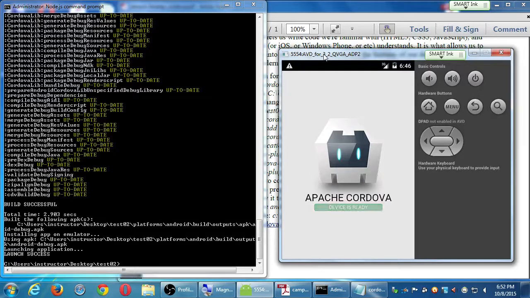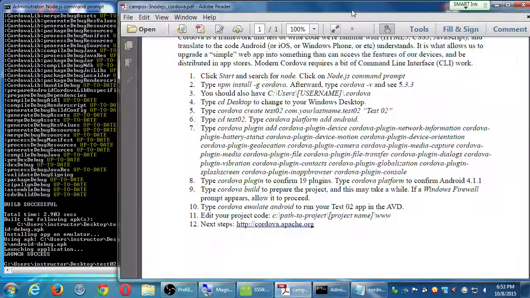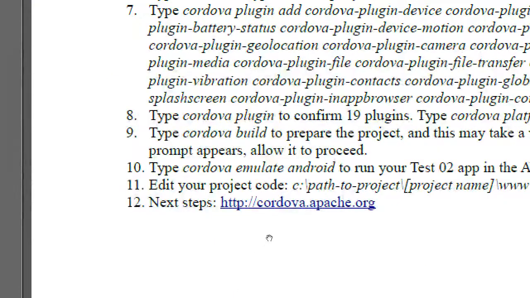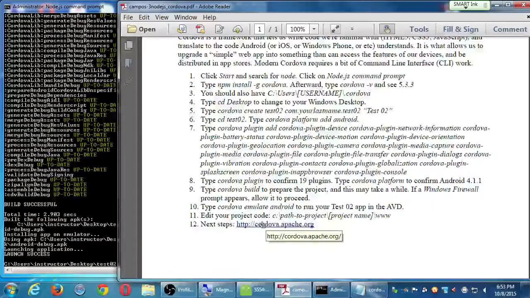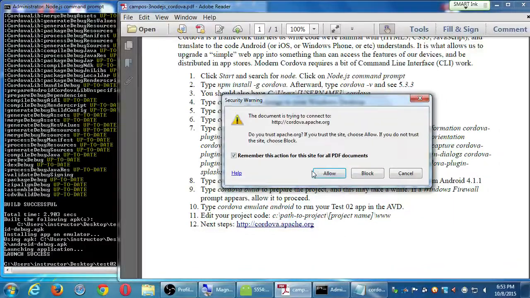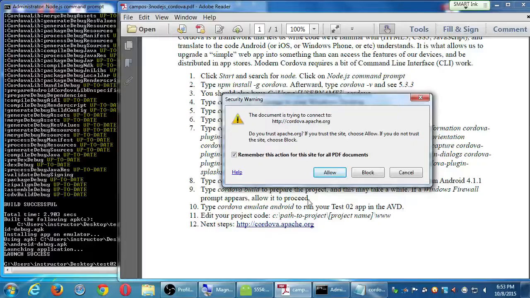To complete instruction number 2, what's the very last step here? Next steps. Cordova.apache.org. Let's visit that website. I think you can just click on that. Yeah, click on that link.